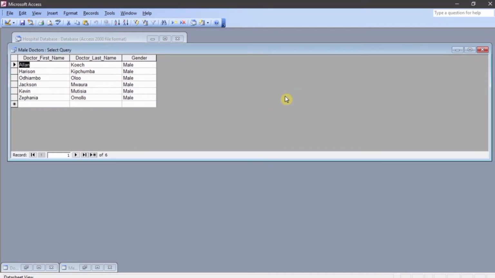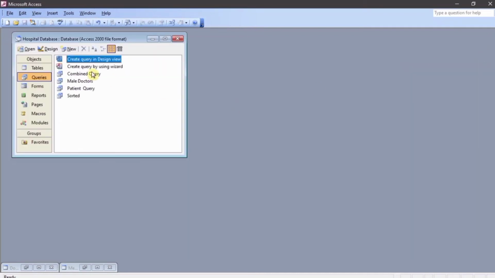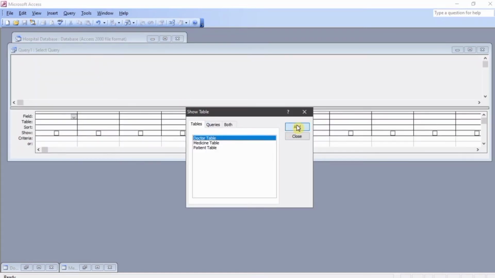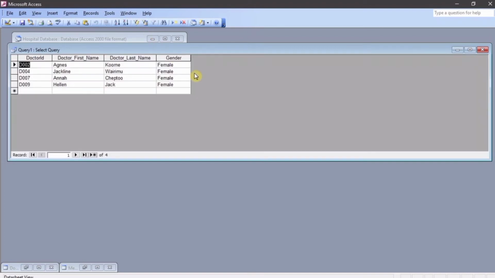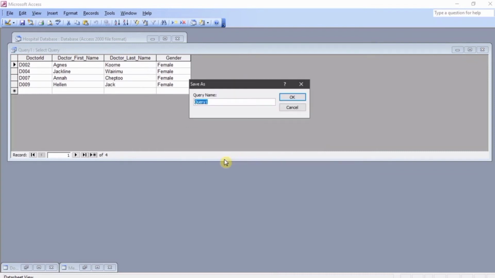And for the female, you come back to design, design view, add, you enter the fields, and then under gender, you write, we have criteria, you write female, and then you run the query, and you're going to see the female doctor that we have in this hospital. Then you save, and you can say female doctor.